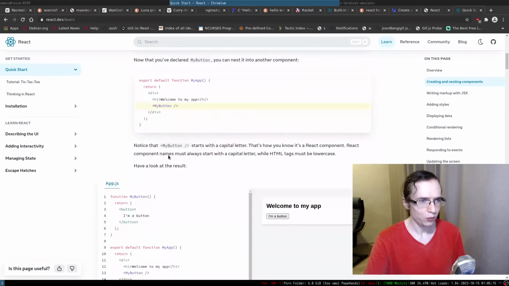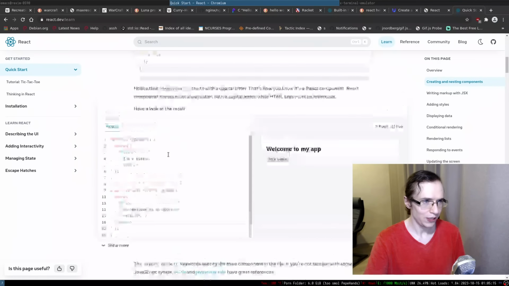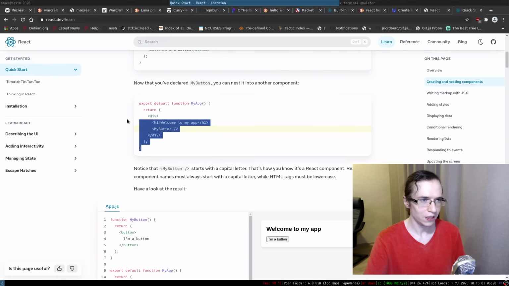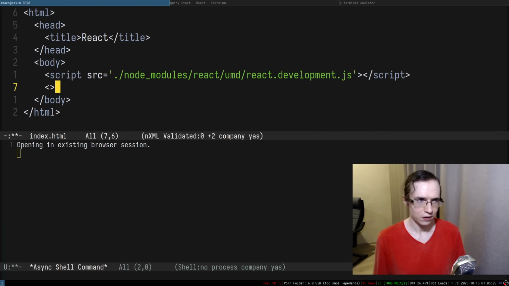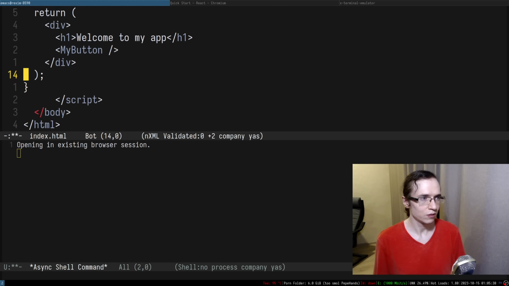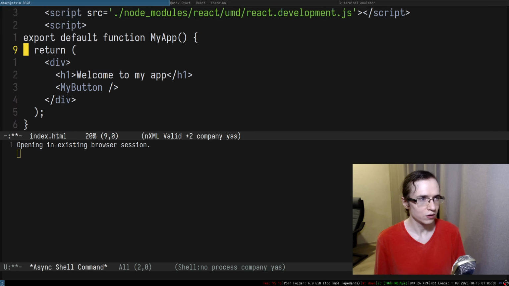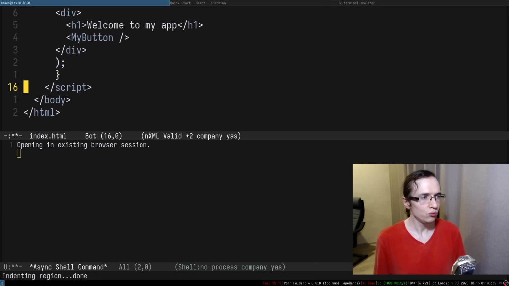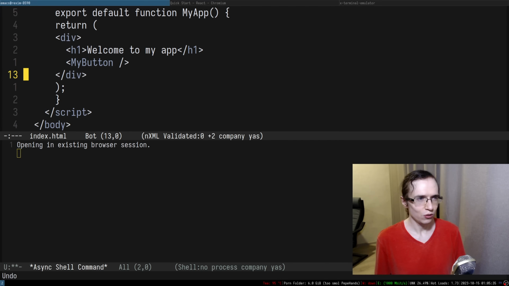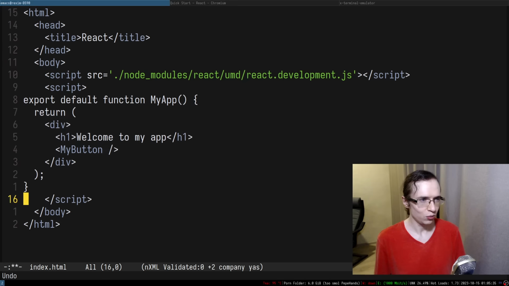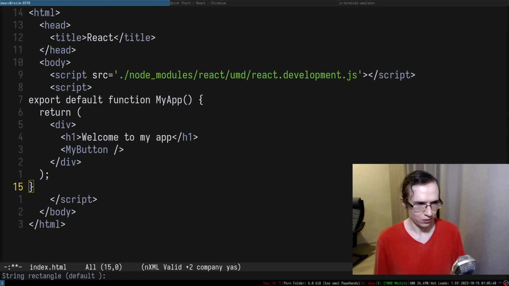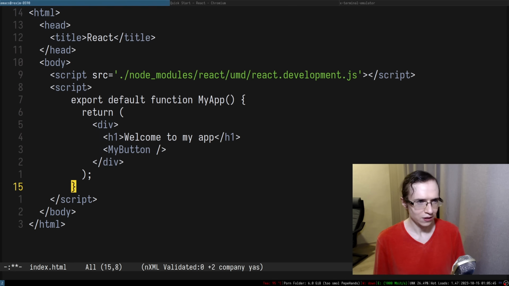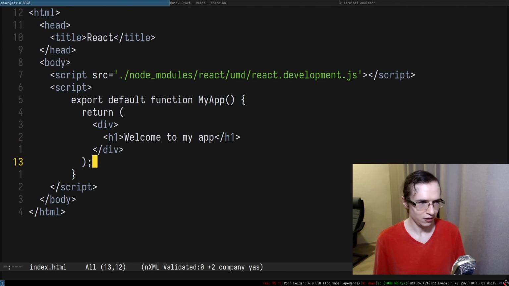So for example, what if I want to have my own application? The question would be, how do I exactly start this application? Here I have a script, and I have a feeling that it's not going to work the way I expect it to work, because it's using JSX. Let's not have any button in here.